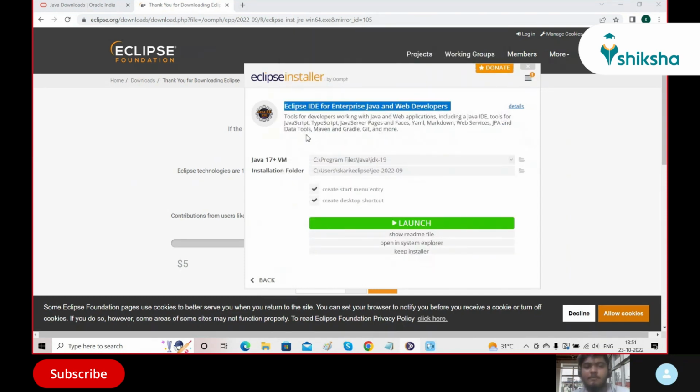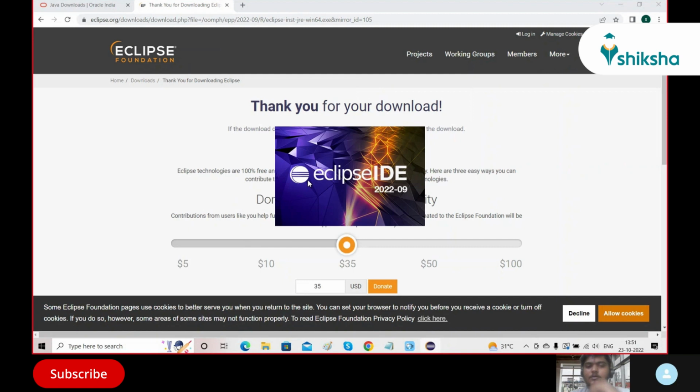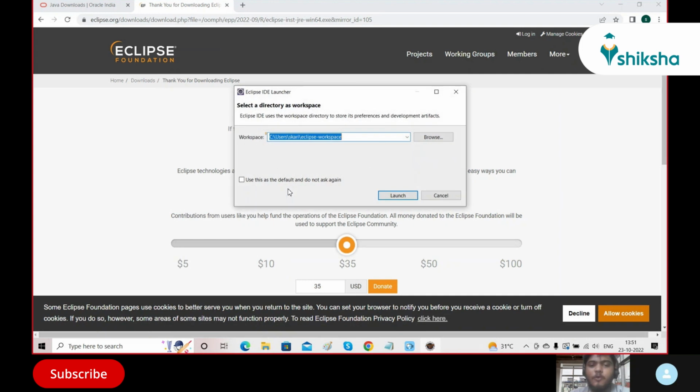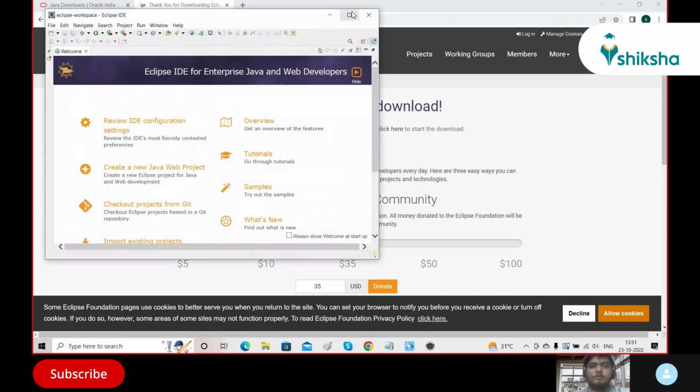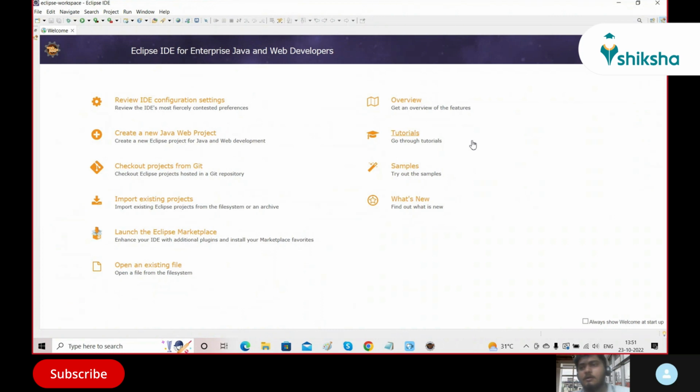Okay, cool. So I have installed Eclipse, so I'm going to launch it. Once we install Eclipse, it will ask where you are going to save all your project files. You can use the default directory, or you can give any directory where you prefer to work. So I'm just going to launch it. Starting Eclipse. Cool, so I have opened my Eclipse.